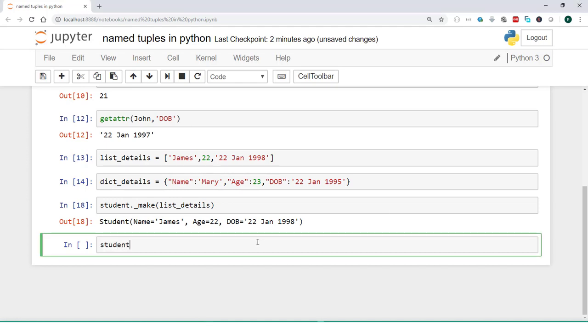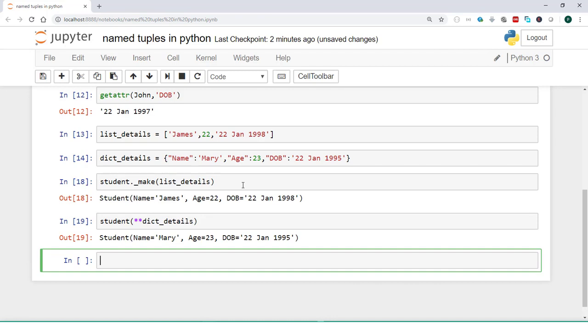Now we will take the dictionary created above into consideration. We will again pick up the above created namedtuple, which is nothing but student, and pass the dictionary that we have created as an argument to this specific namedtuple. And what are we going to see as a consequence of this? We are going to see the result as another instance of the namedtuple which makes use of key value pairs out of the dictionary. So now we have the name as Mary, age as 23, and date of birth as 22nd Jan 1995. This way we are able to convert both a list and a dictionary to a namedtuple very easily in Python.